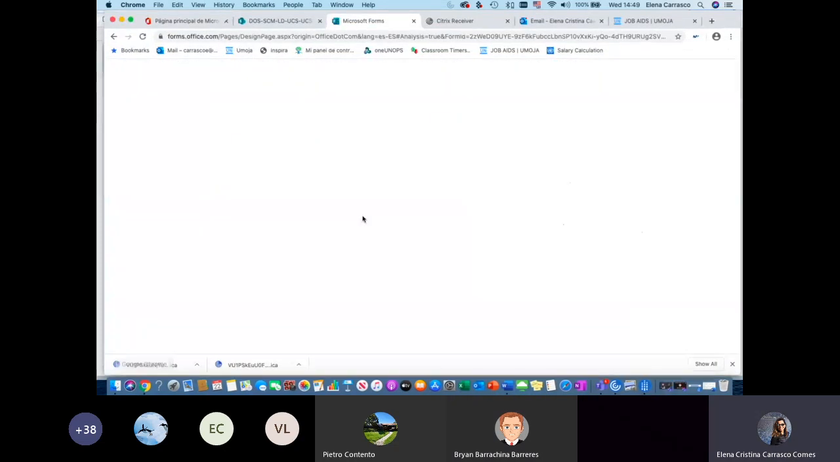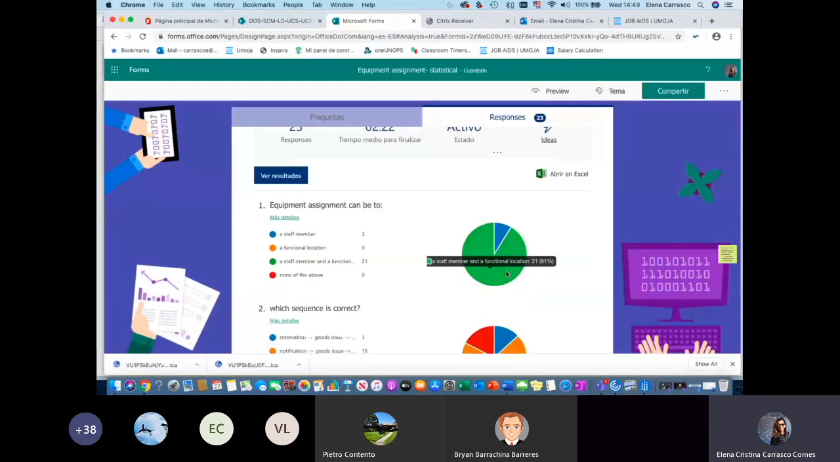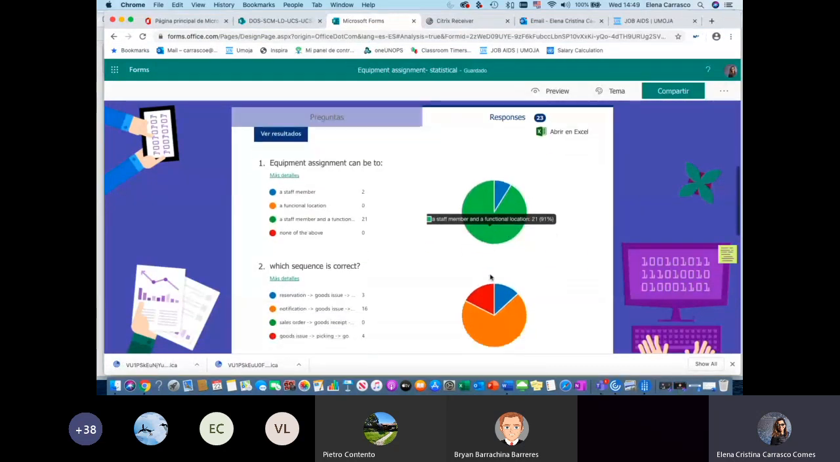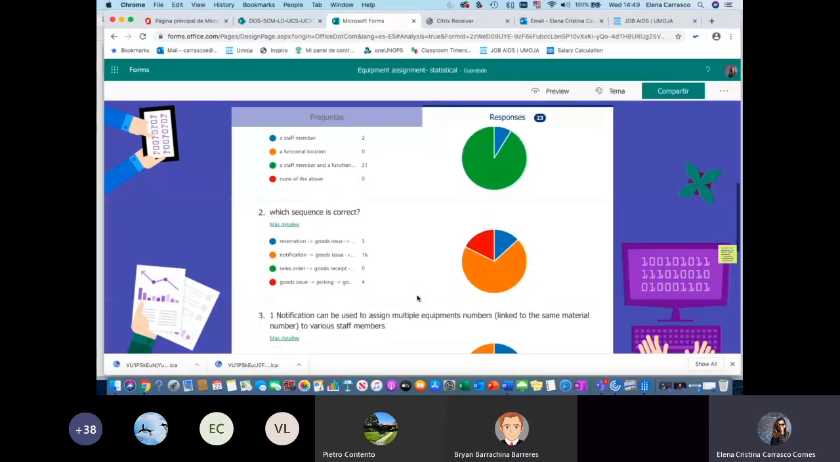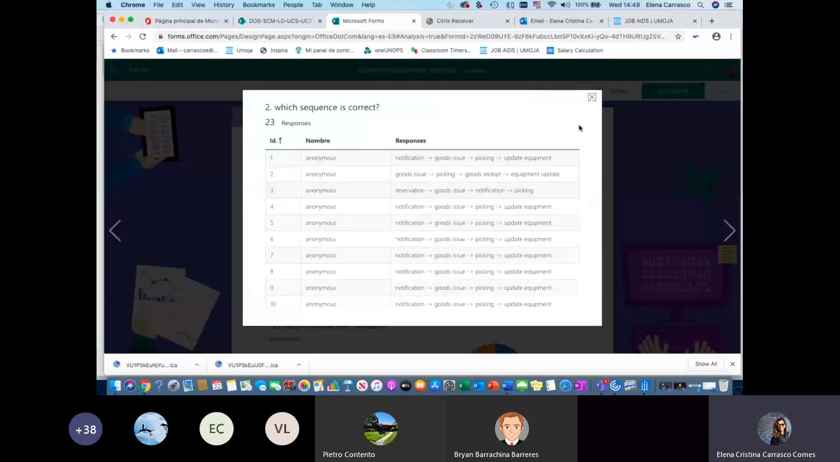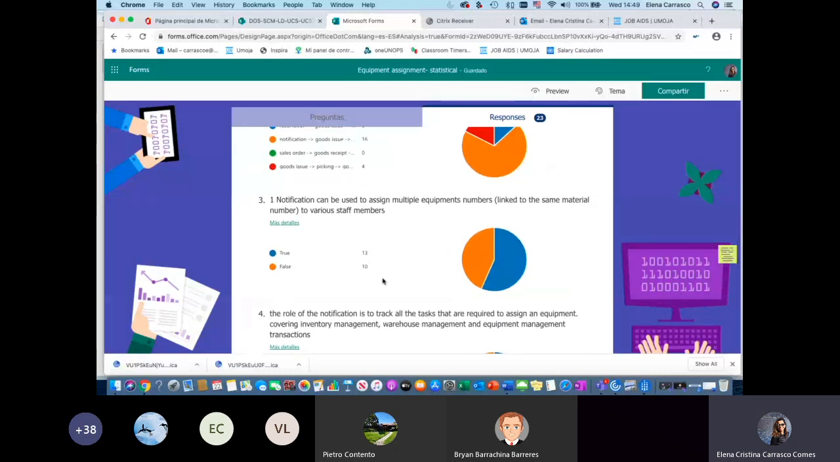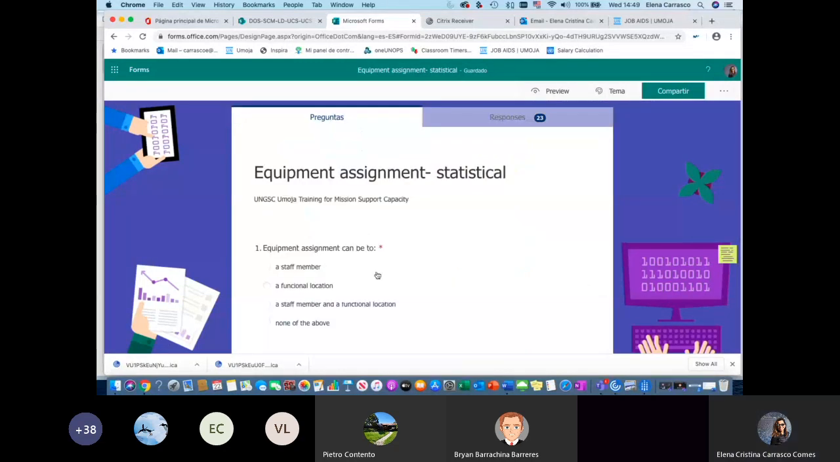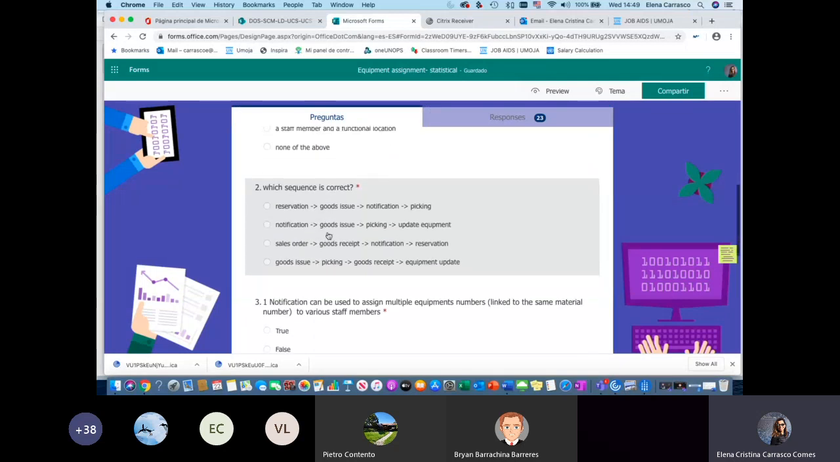And let me check the responses. Okay, let me see these answers. Let me see the answer number 2. Okay, which sequence is correct? Reservation, goods issue, notification, and picking.